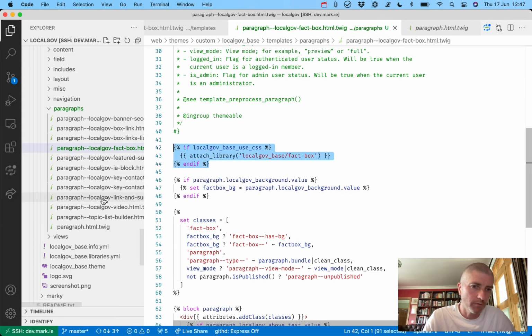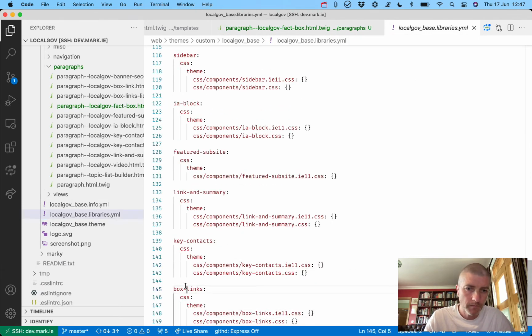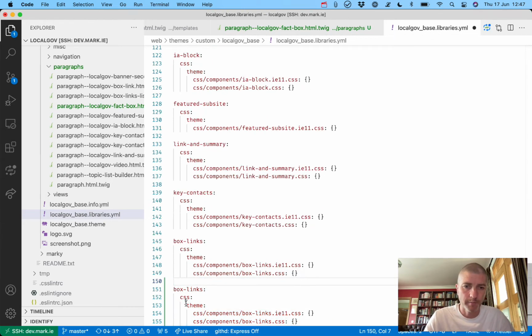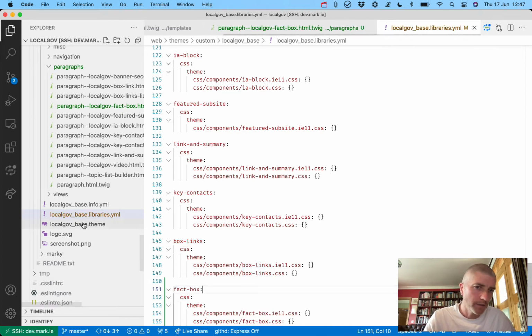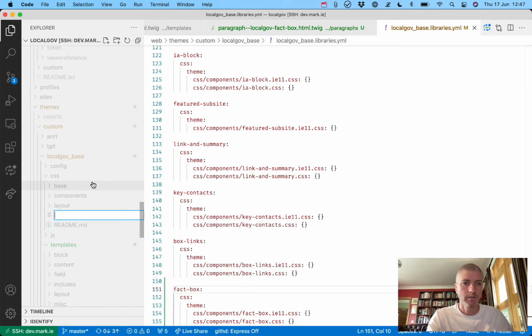Now we need to create a library called Fact Box. Okay, so let's copy box links here and call this Fact Box. And then we need to create a CSS file here called factbox.css.